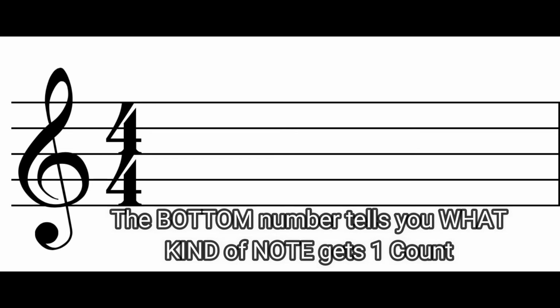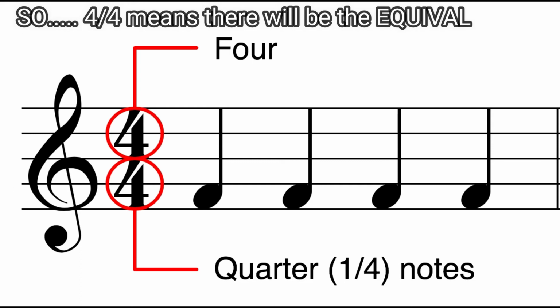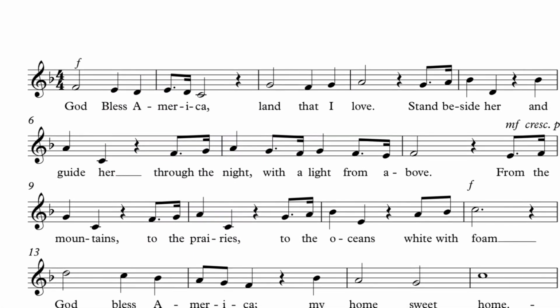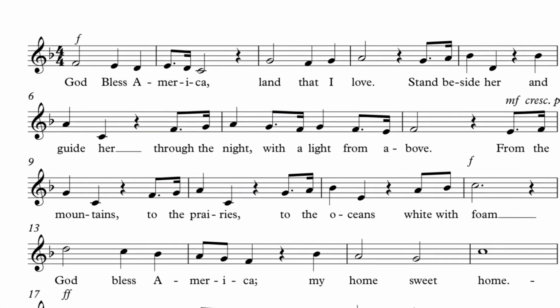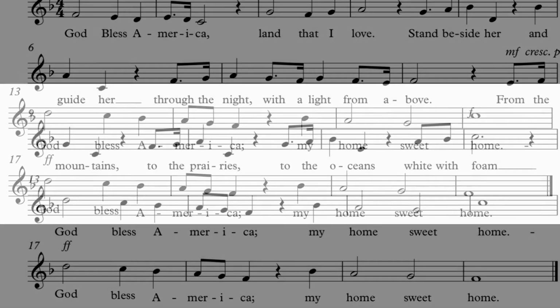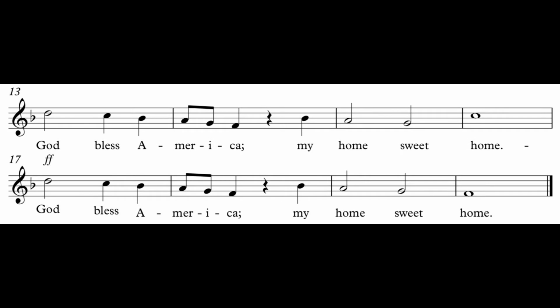In this case, when there's a 4 on the bottom, a 4 means a quarter note, like 1/4, a quarter note. There must be the equivalent of 4 quarter notes in every measure in this song. You can make up that equivalent any way you want. God Bless America, look at each of these measures, have different rhythms, different groups of notes put together to form different rhythms. Let's go to the last 2 lines of the song.